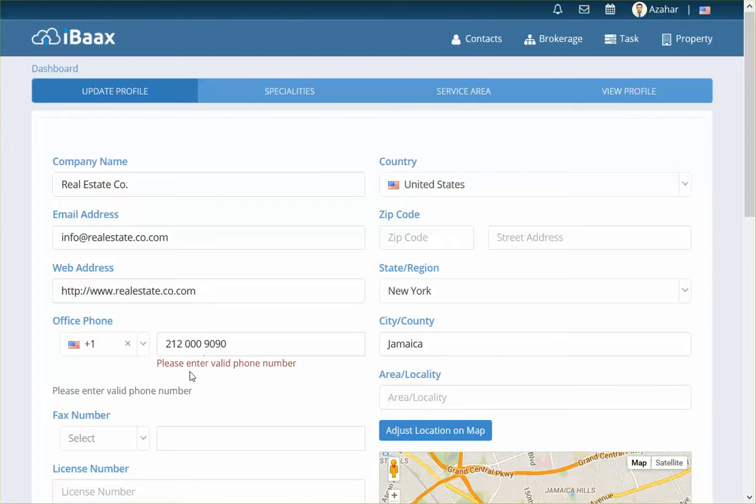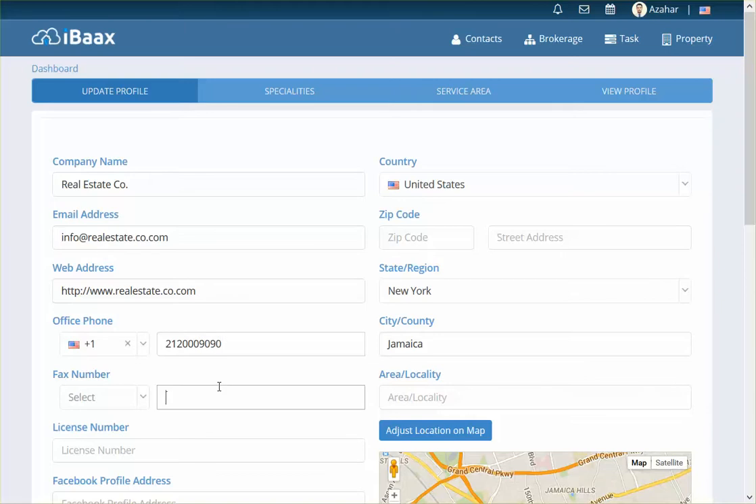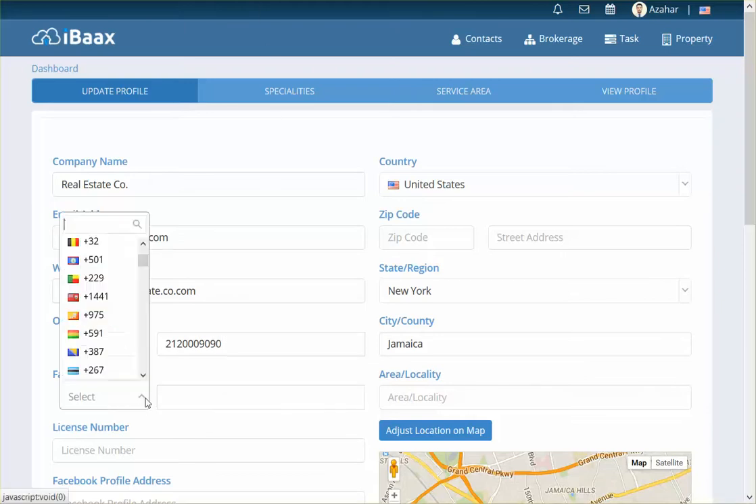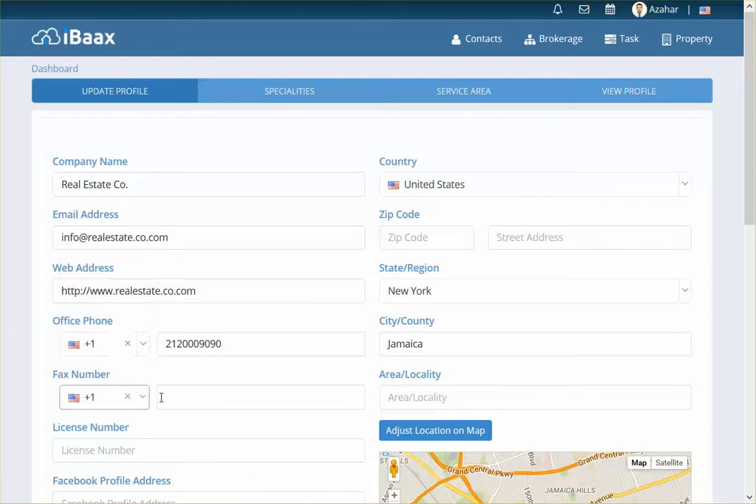It's come up here to say please enter a valid phone number. That's because there are spaces in there, so if we remove the spaces it will validate and show without a problem. Validation helps with the consistency to make sure that the profile is displayed on screen correctly and there's no wrong information for the users. Again, I'll remove spaces and now I've successfully added the fax number.